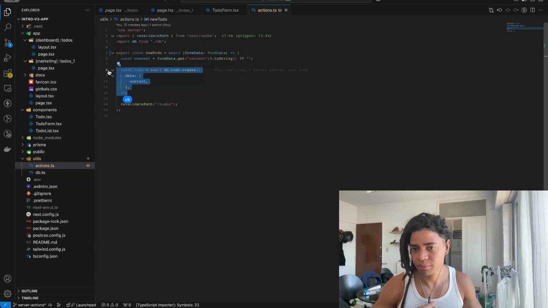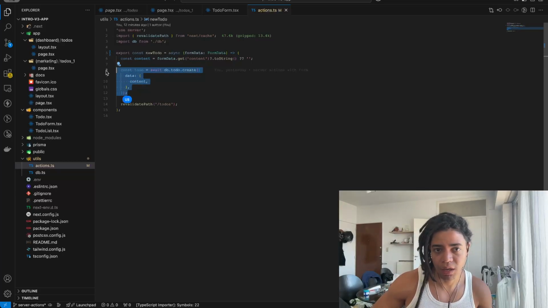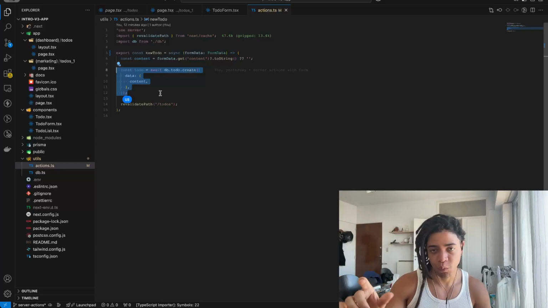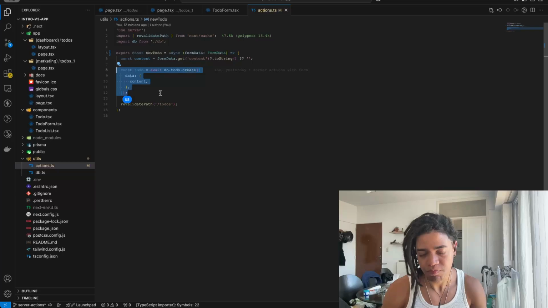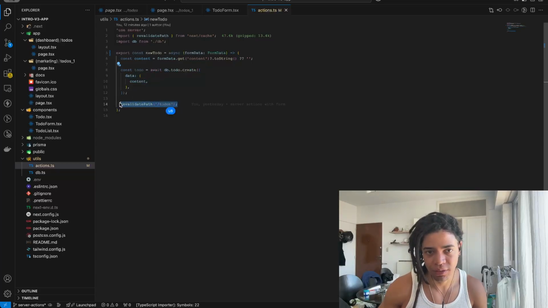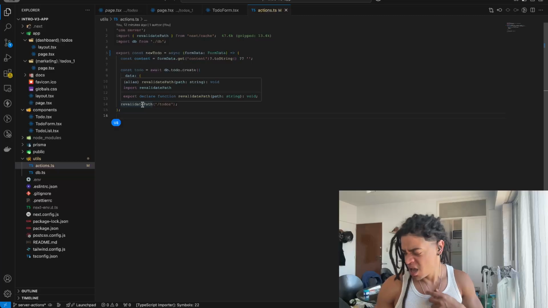So loading and error is actually pretty cool. So what if, I know a while ago, hey, once we run this mutation, we want to now revalidate that path. So this revalidation is known as the, which is pretty cool.